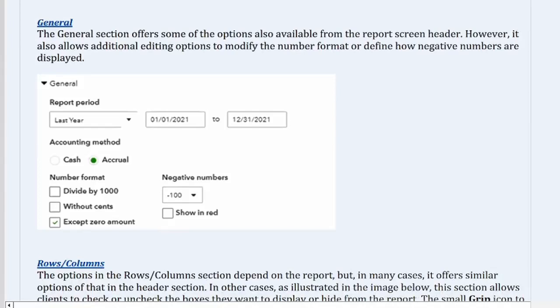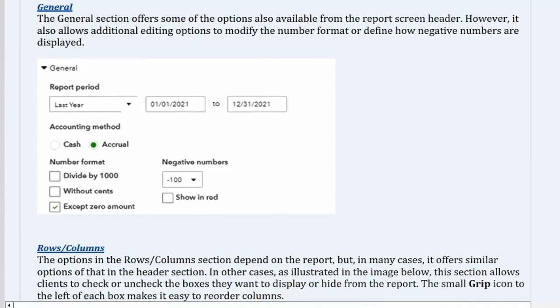General. The General section offers some of the options also available from the report screen header. However, it also allows additional editing options to modify the number format or define how negative numbers are displayed.